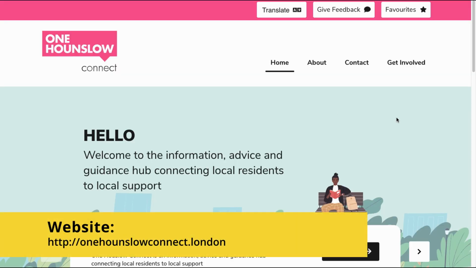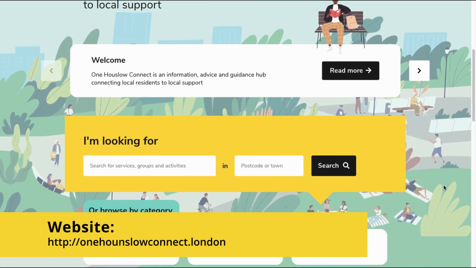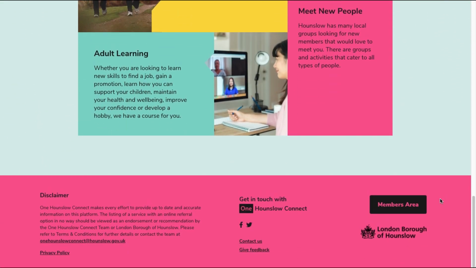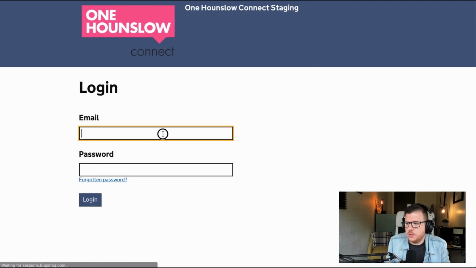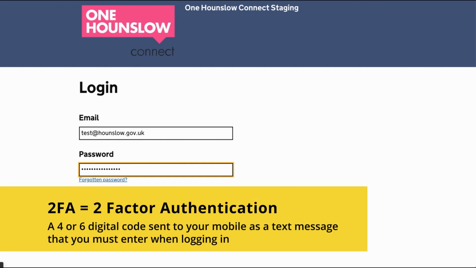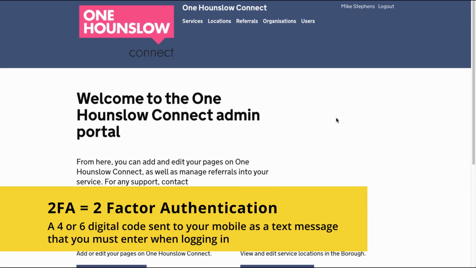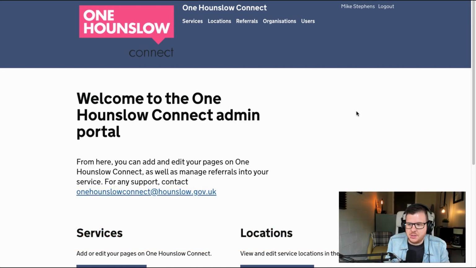So let's begin. We're going to go to the Hounslow Connect website, scroll down to the bottom and click on the members area button, which will take us through to what hopefully should be a familiar interface by now. I'm going to log in, and just remember that you may get asked when you log in to enter a two-factor authentication code that will get sent to your mobile number. This may or may not be enabled or disabled depending on the circumstances at the time.